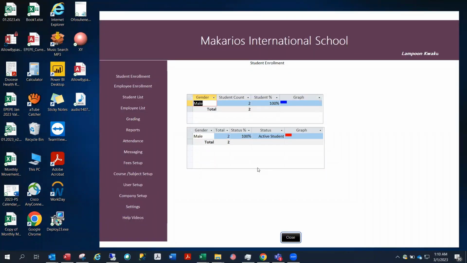Hello, everybody. In this presentation, I'm going to talk about the school management application, as you can see on your screen. We're going to go through some of the buttons on the screen. So without wasting much time, let's delve right into it.